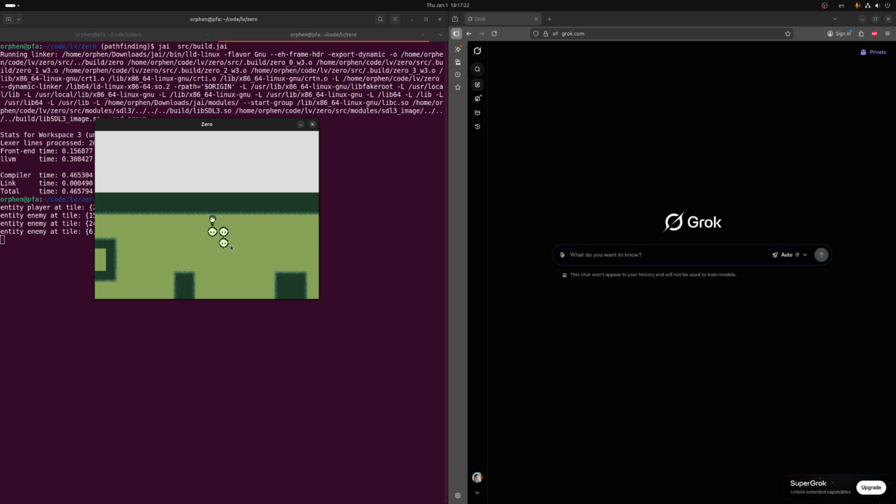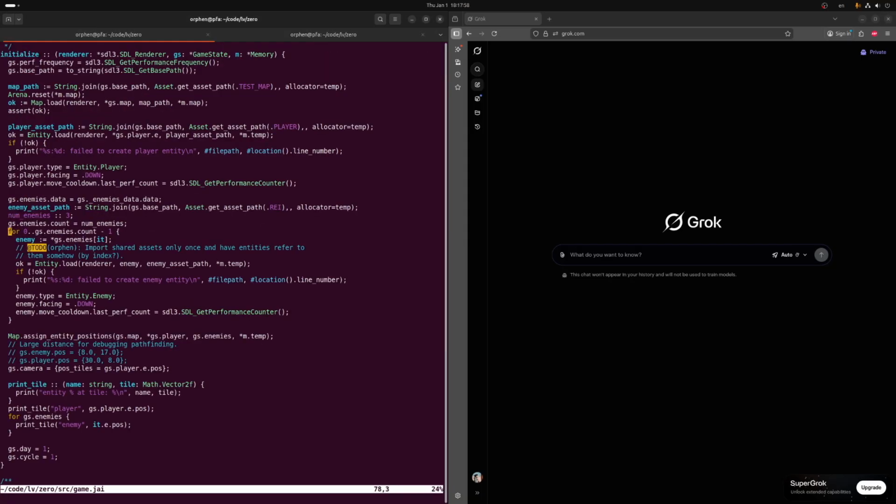Things get a little more complicated when the enemies have properties like speed and whatnot, when they're not all the same speed. Another issue is that for the number of enemies that we have, we are basically loading the same asset, because it's the same enemy. We're loading it 3 times and storing it once on each entity. And so is there a way that we can import shared assets only once and then refer to them by an index or something like that?